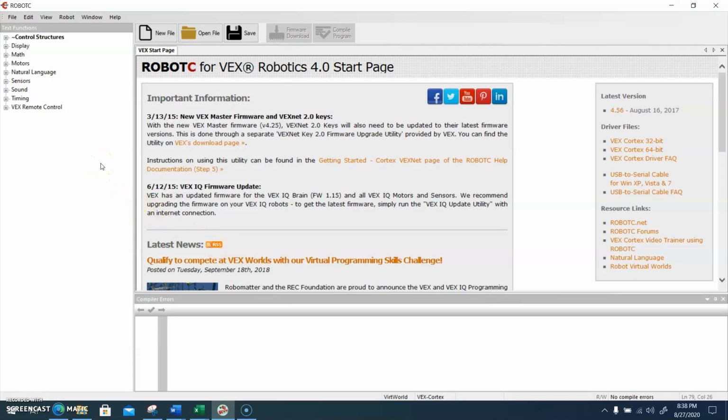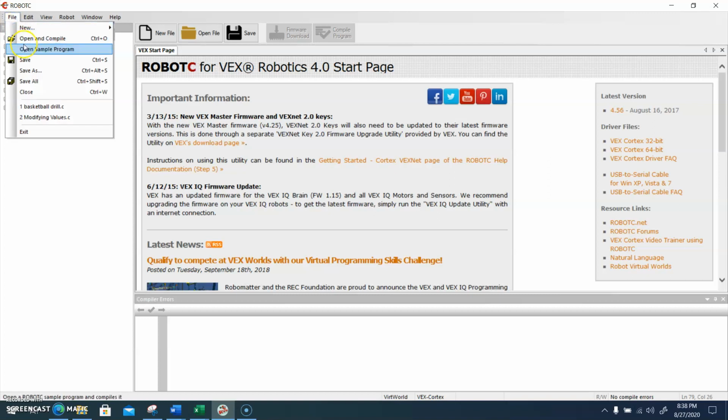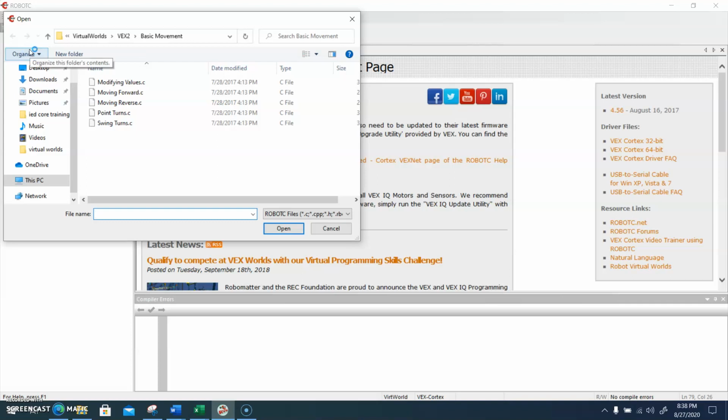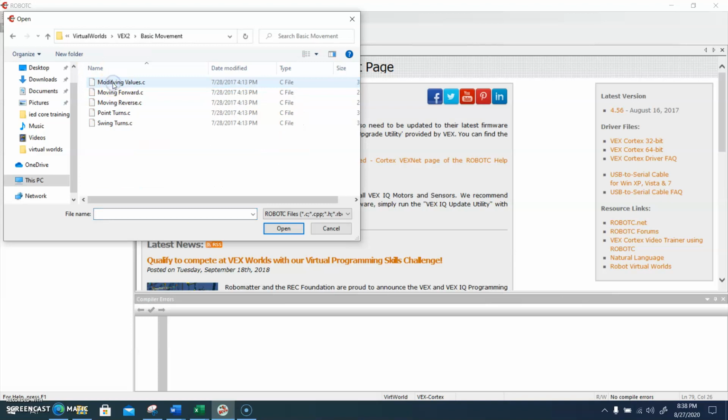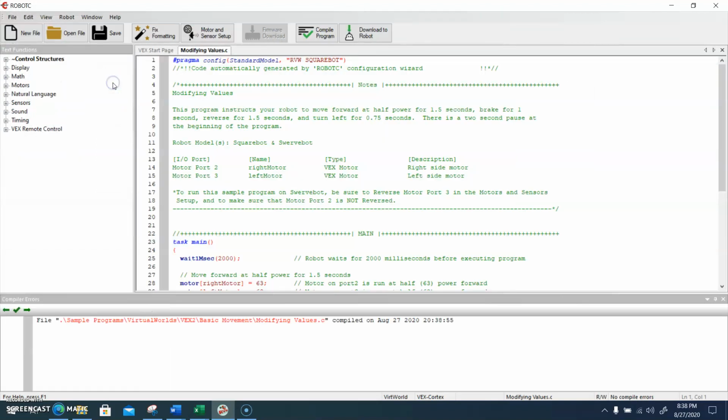So it's not real obvious from here what to do. What I need you to do is click on File and just go ahead and select Open Sample Program. And this is probably going to go to this menu. It should say Virtual Worlds and Vex 2. If it says IQ or if it doesn't say Virtual Worlds, then there's a step we've missed somewhere along the way. And you just go ahead and click Basic Movement, and you just pick this first one, Modifying Values.